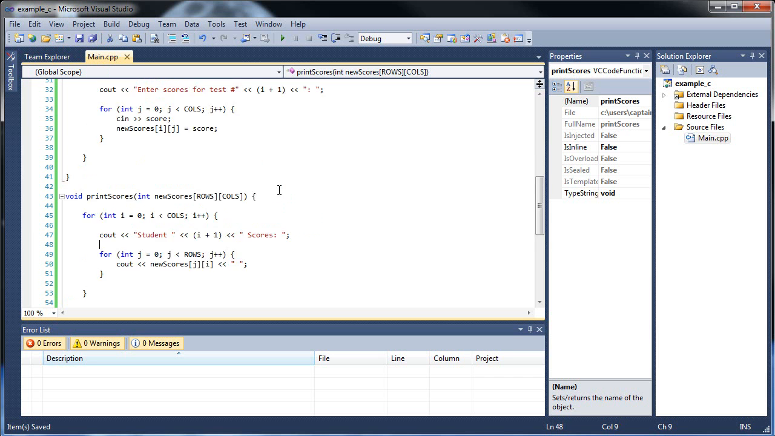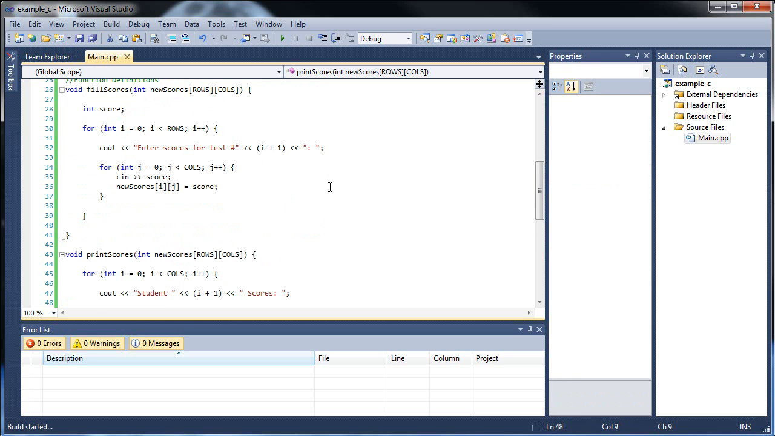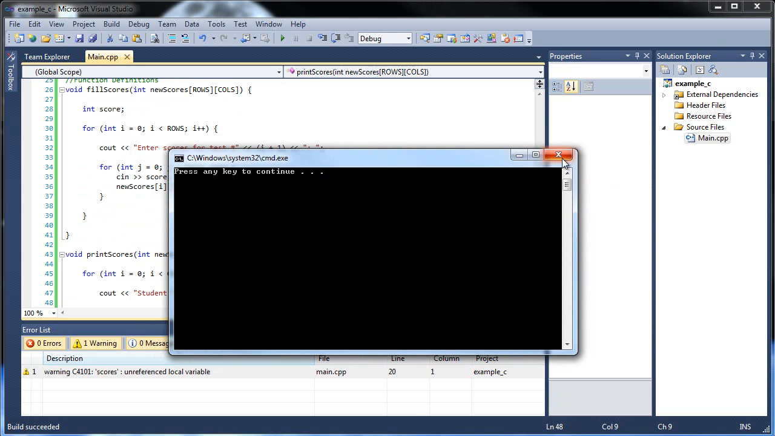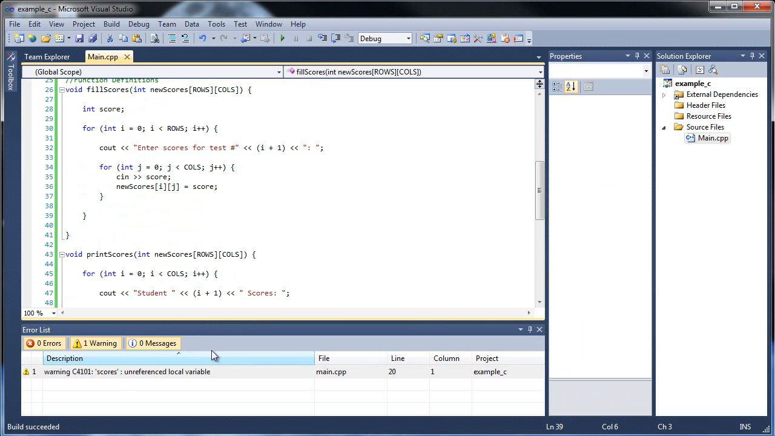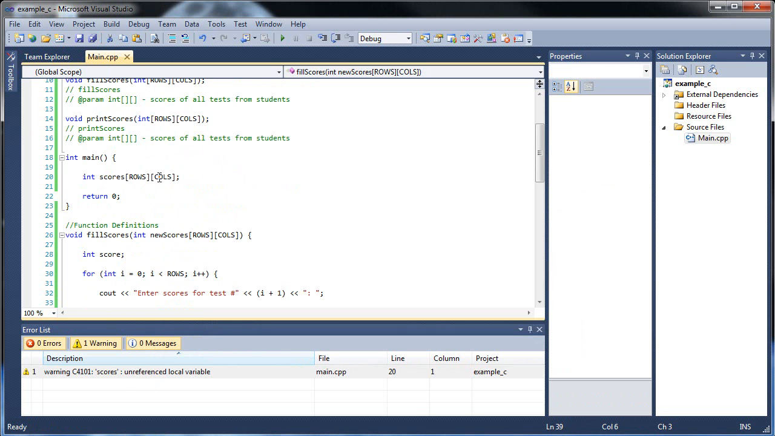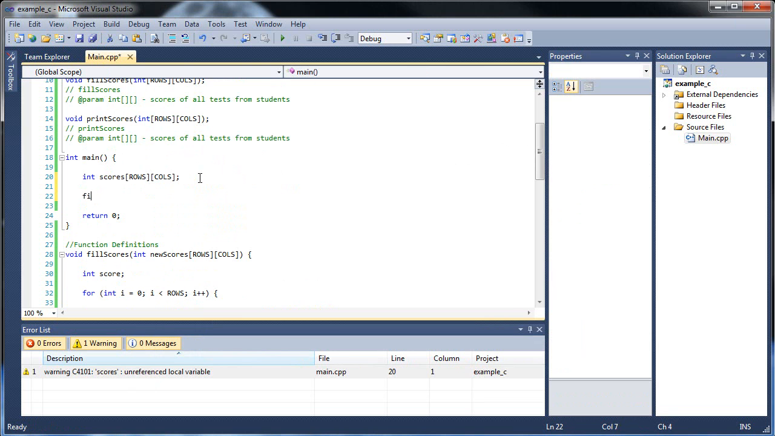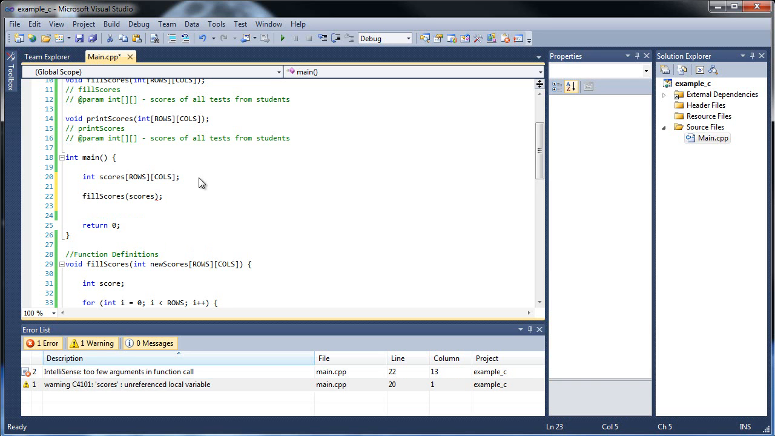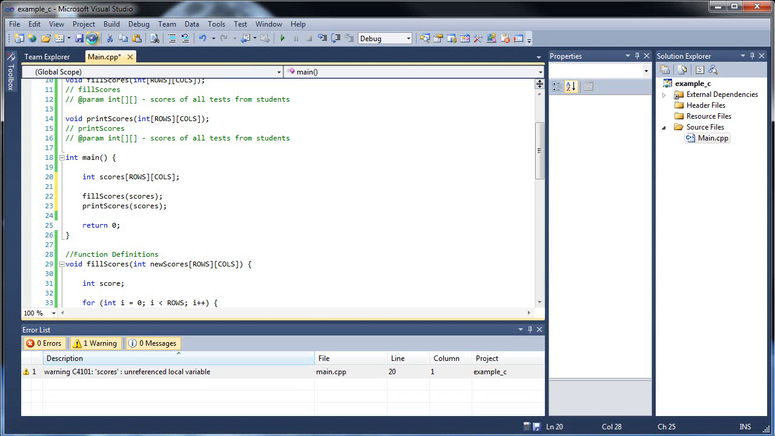So I'll click save, and now let's run this. Oh, whoops. I didn't use the local variable scores, sorry about that. So fill scores, and in there we'll just pass in scores, and then print scores. And there we go. And I'll click save all, and now I'll run this.